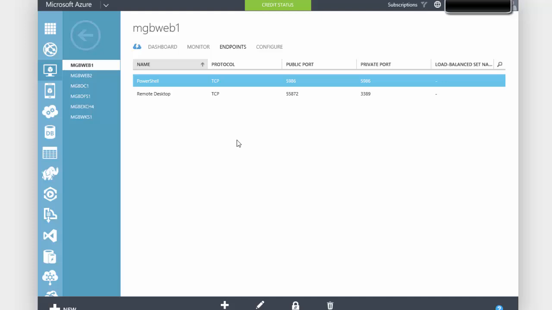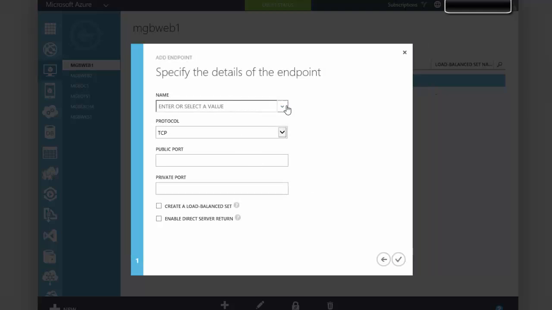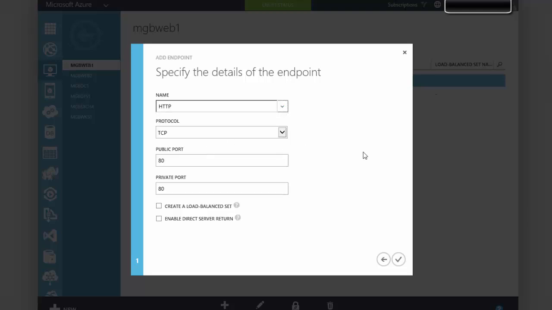And what we're going to do, seeing as how we've got IIS installed and port 80 available, I'm going to say add here and I'm going to create another endpoint. So two radio buttons. The first one I'm going to select is add a standalone endpoint, and we can select a name or choose our own name, but I'm going to choose HTTP. So it fills in the details for me. And what I'm going to do is map the public port 80 to the private port 80 on this virtual machine. But crucially, I'm going to say create a load balance set.